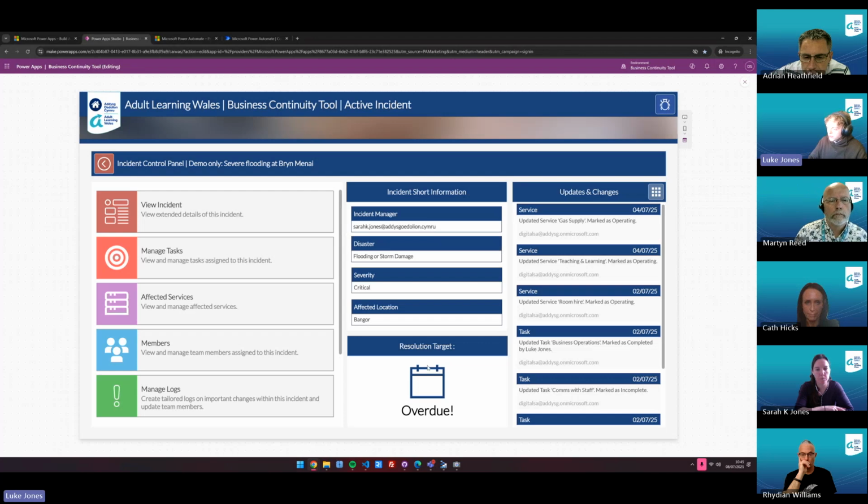Down here, we'll have the resolution target. This will usually show you how many days you have left until it's due, and that resolution target we set during the process, it'll work through the date from whenever you're viewing the incident. On the right hand side, we've got some of the logged updates and changes.